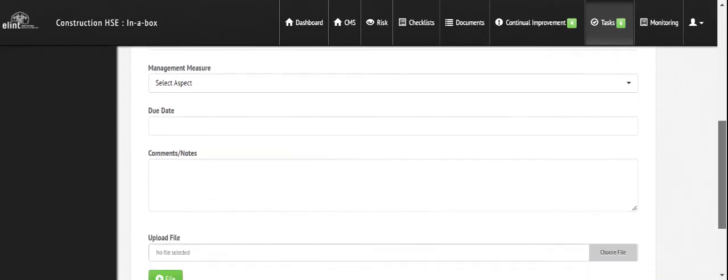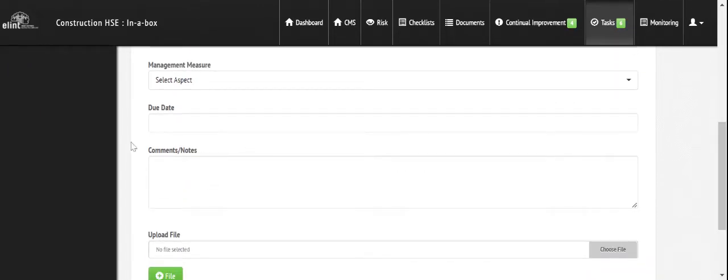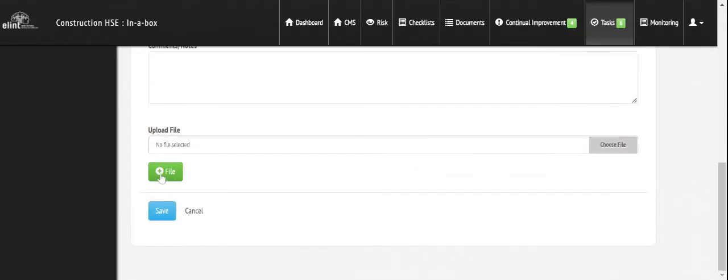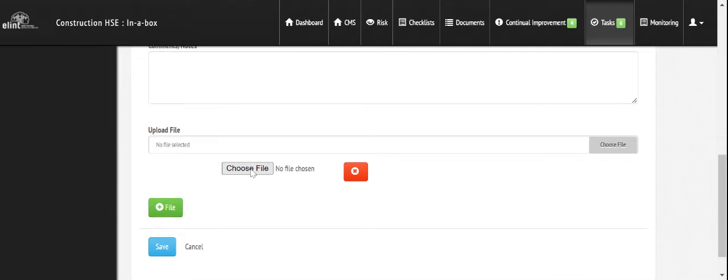The due date is by when you want it done. The comments and notes is for the user that received the task, so they normally fill that in. And then you can upload files if you want to, and you can add multiple files. So you can choose another file and another file. So you can add multiples here and save it.